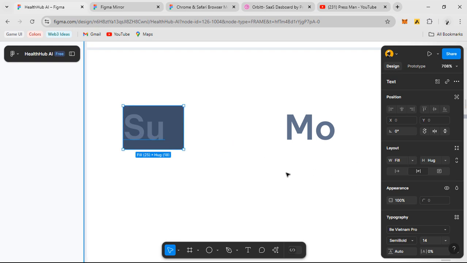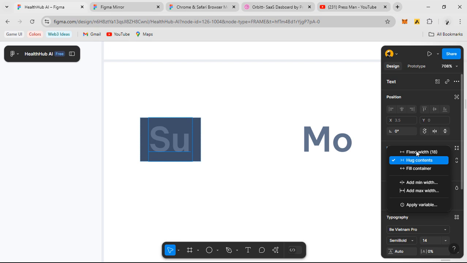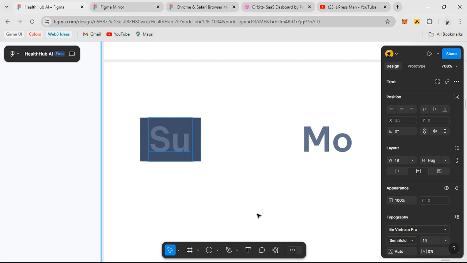But fixed width, I'll just hit Ctrl Z on my keyboard to undo, or Command Z if you're on the Mac. So fixed, on the other hand, basically just means constrain it to this particular size, right?